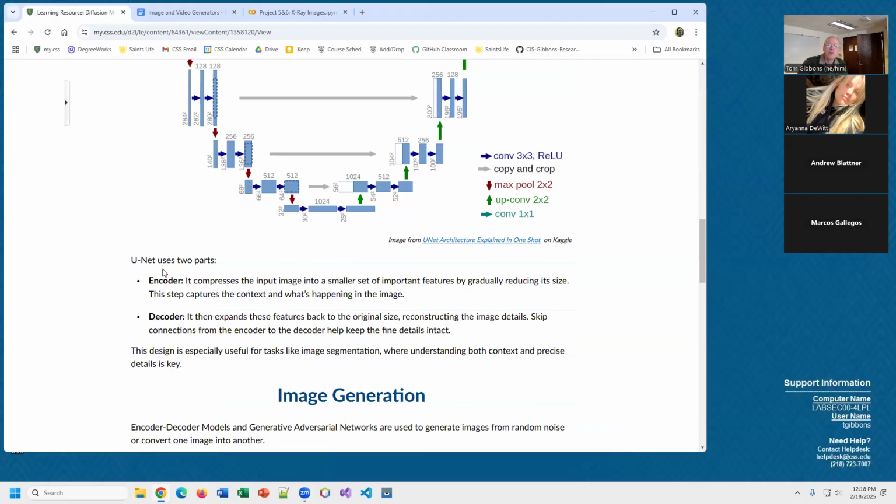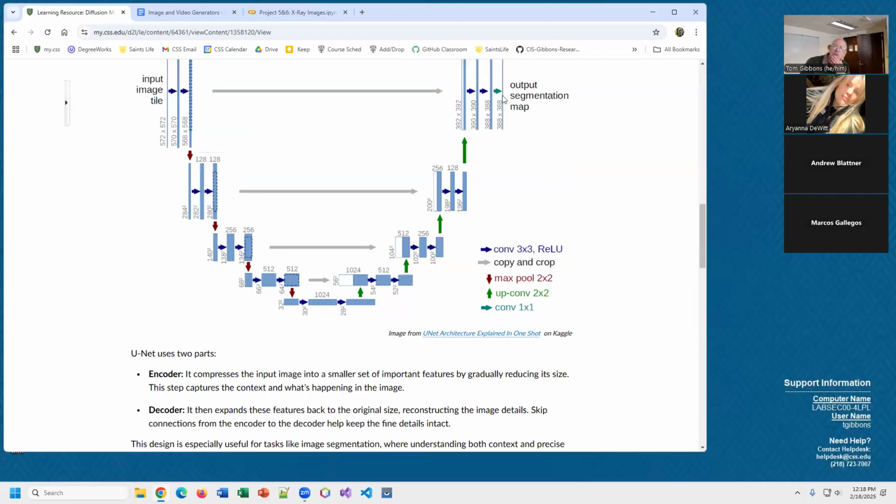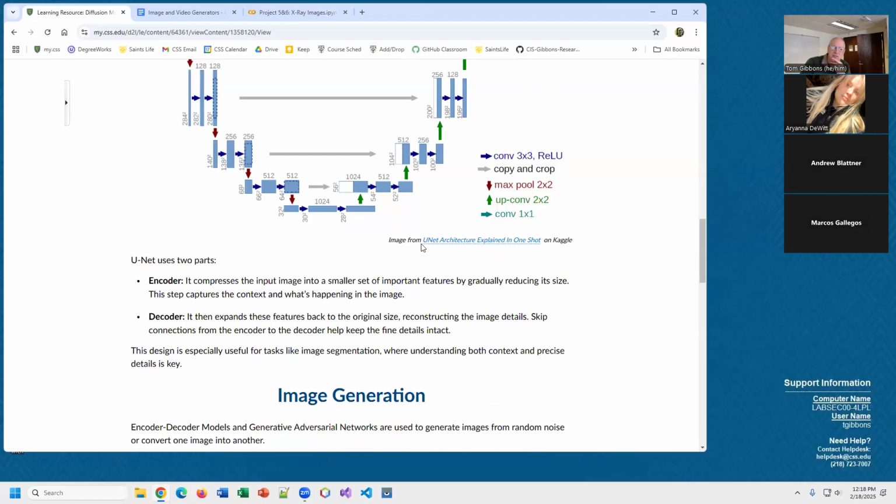So again, we have this two-step process. We have an encoder that compresses the image into a small set of important features, gradually reducing its size until we get this kind of meaningful space. MIT will talk about this in terms of what is called a latent space, an internal or different representation of this sort of stuff here. And then we have a decoder, which will again take this meaning space or latent space and decode it into some sort of image again for us.